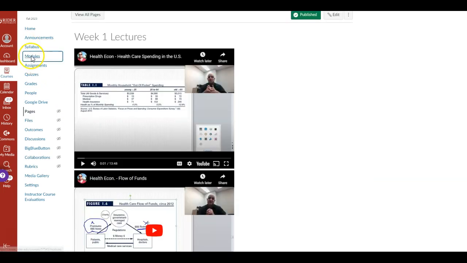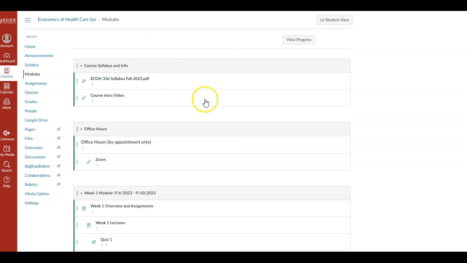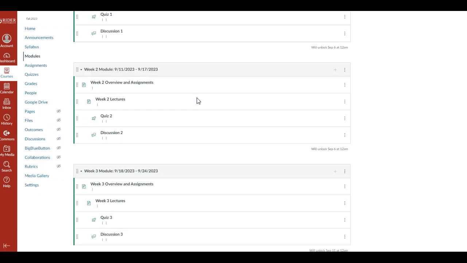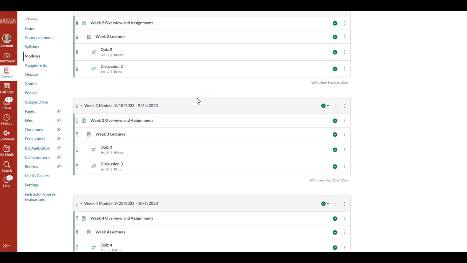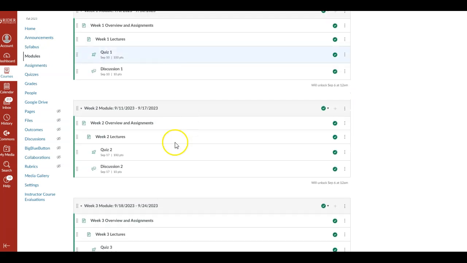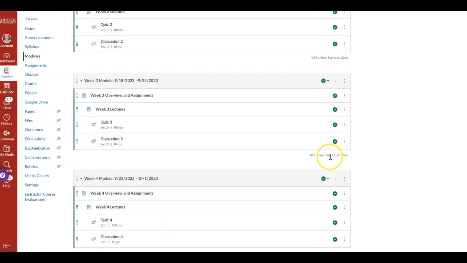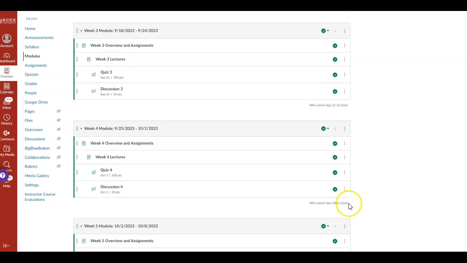So going back here, again, it's going to look a little different for you. When the semester starts, you'll be able to see weeks 1 and 2. You won't be able to see week 3 until September 11th, week 4 until the 18th, and so forth.